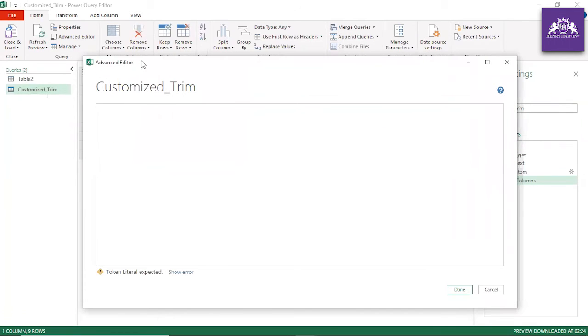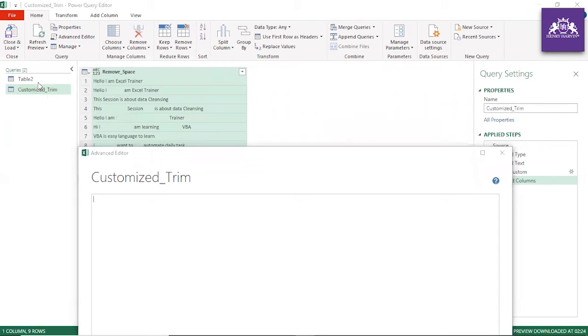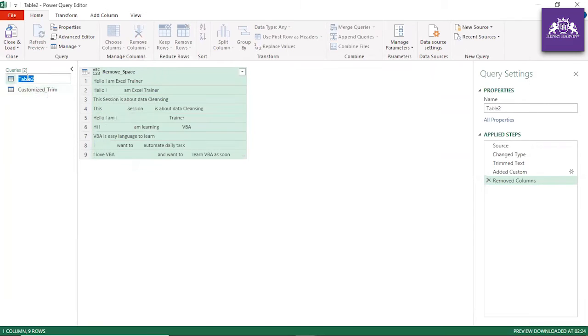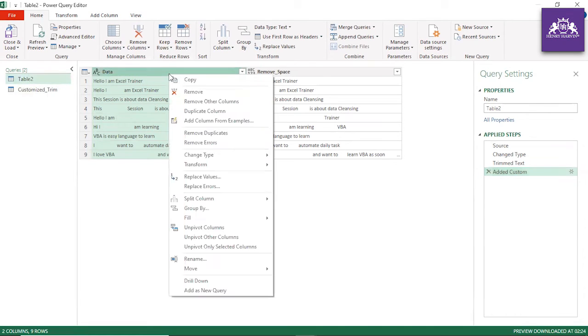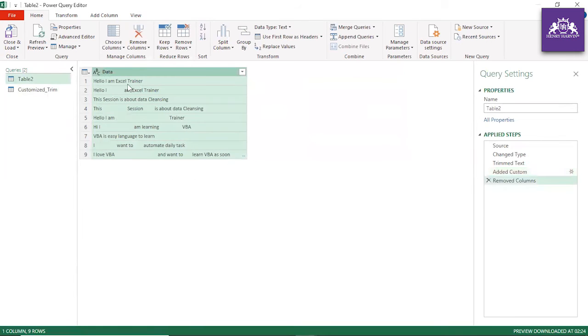What we can do here, since you know what the column name is, go to Table 2 and remove the space. All right, and now if you just delete this, you can see Data is the column. Now if you remove this, or maybe you can remove this, guys. All right, you can keep the Data.